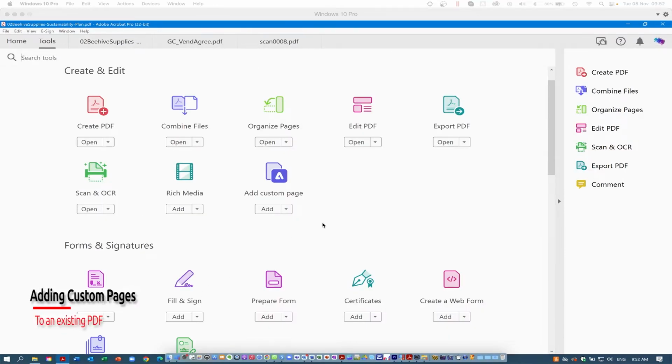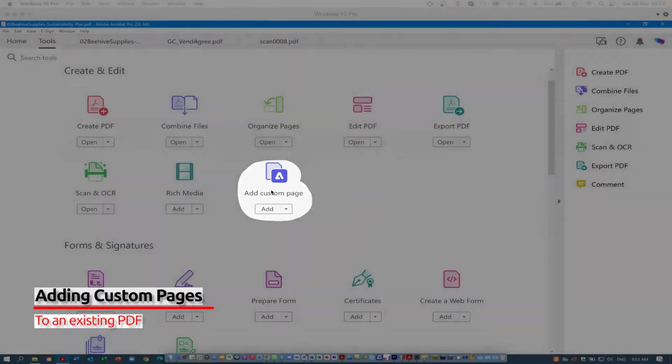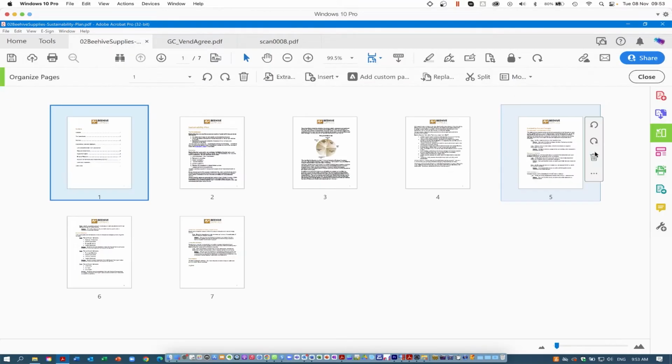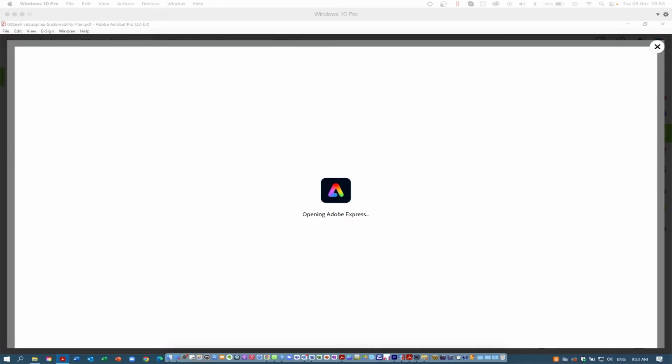Acrobat has a new feature that allows you to create custom pages. This is fantastic when you need to put sectional areas within your document. You can access it here from the Tools menu, but another place where you can access it is from the Organize Pages panel at the top here.